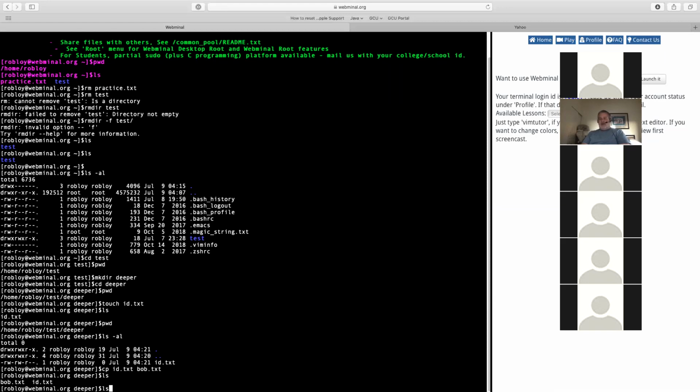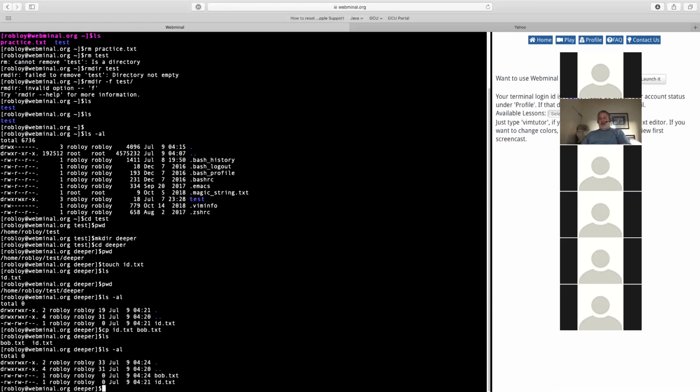And if you want to check them out, you can do the ls -al. And bob.txt was created 3 minutes after my id.txt. And they still have zero size. We're going to be putting some content into these files, which is a little step up in terms of complexity. So we just want to get some of the basic stuff down right now.